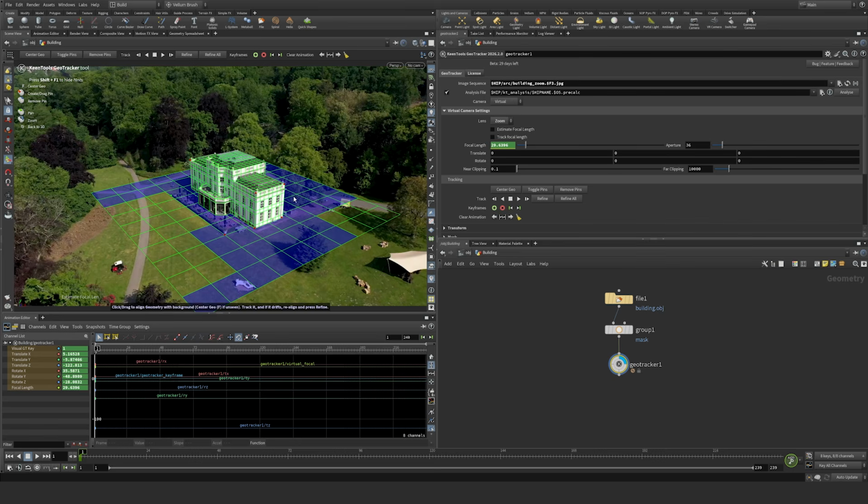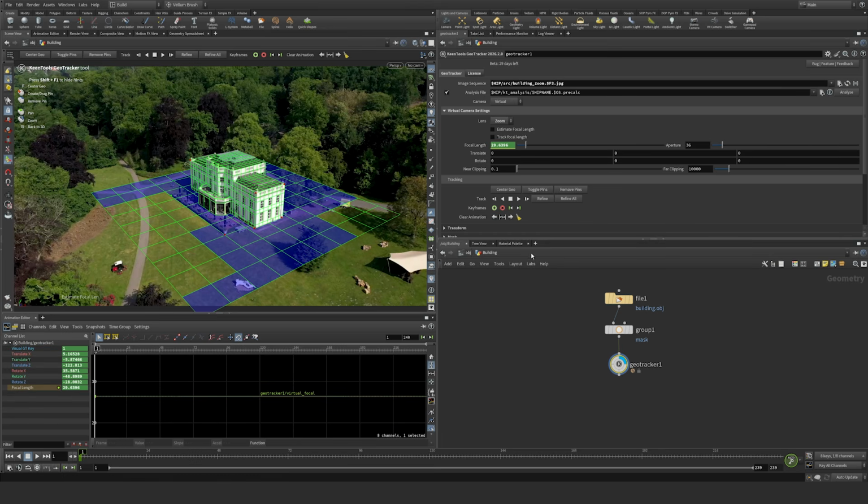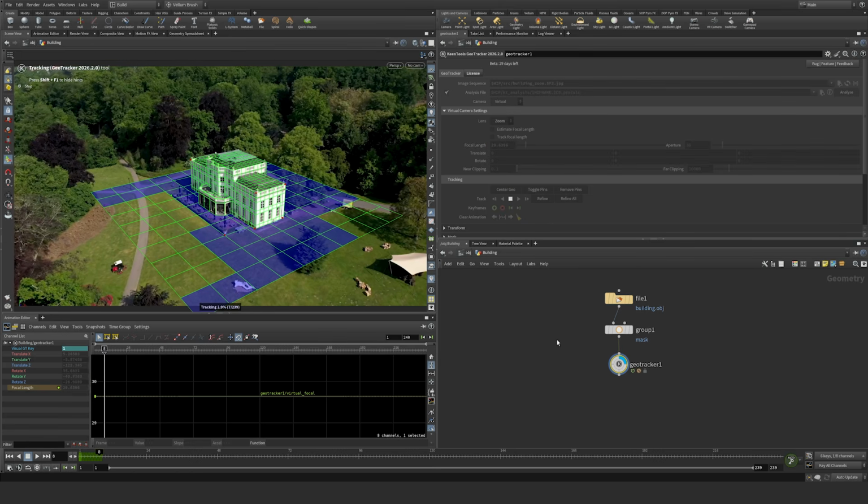So it's going to try to keep pace with the focal length over the course of the duration of this footage. And it's going to set a keyframe for every single one of those. So if I actually just select focal length here, and we should be good to go on everything. So I'm going to track forward.